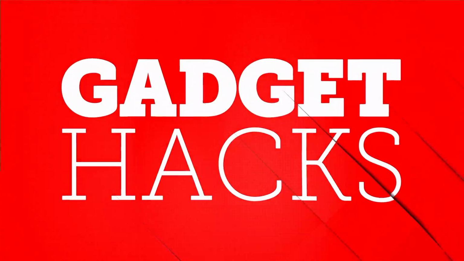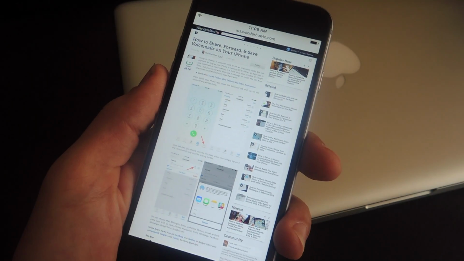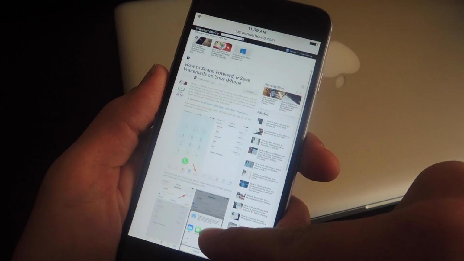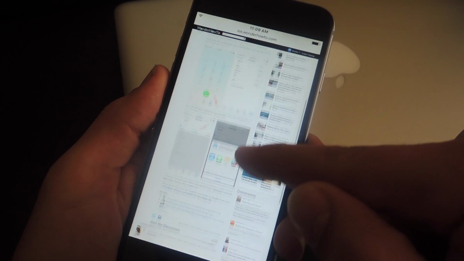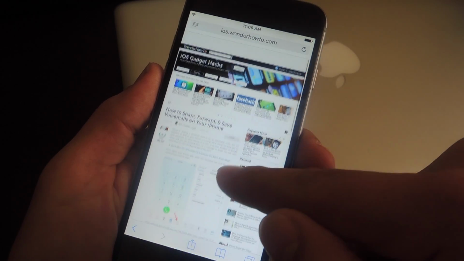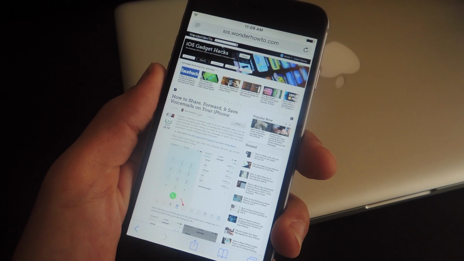So sometimes when you're trying to read something in Safari, you get web pages that have a bunch of content on the sides, you have ads, you have pictures that are unnecessary, making it a little difficult to read the article that you're just trying to read really quickly. So in order to make it even easier, all you have to do is enable reader mode.